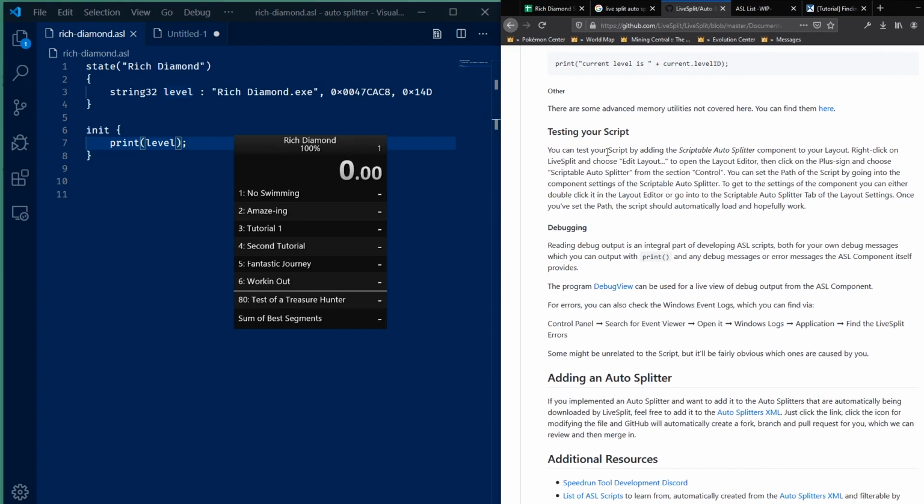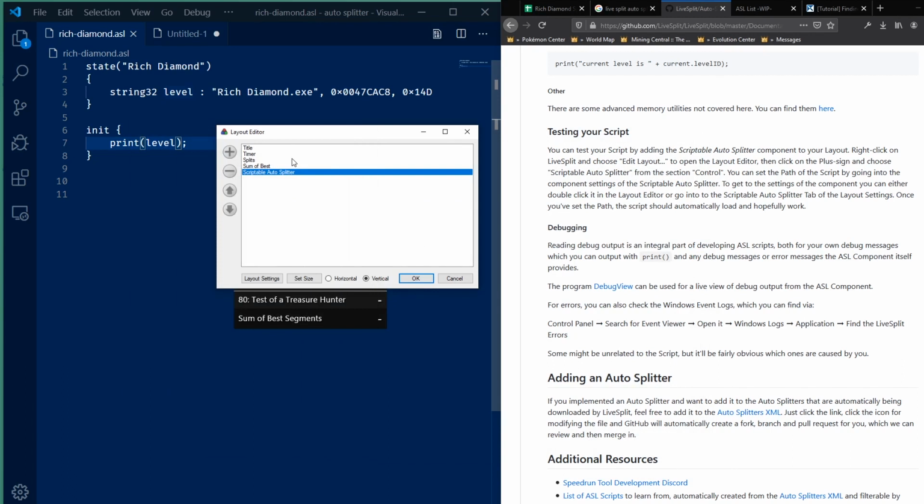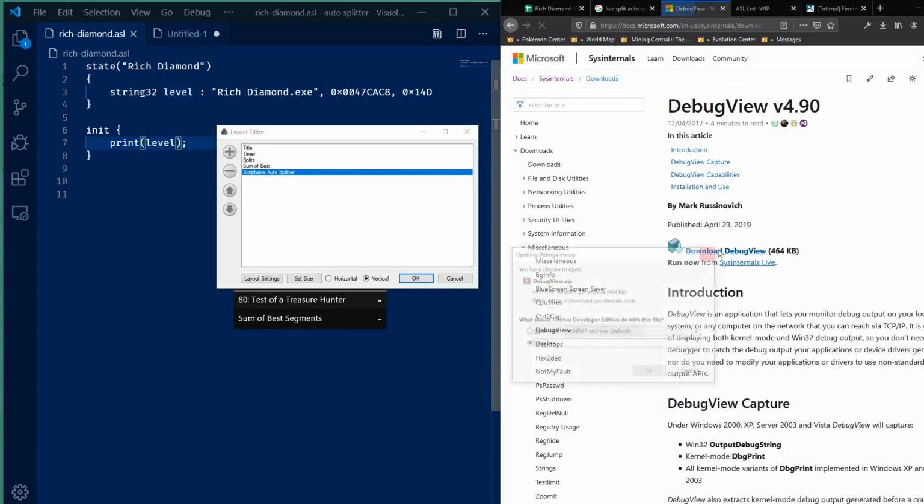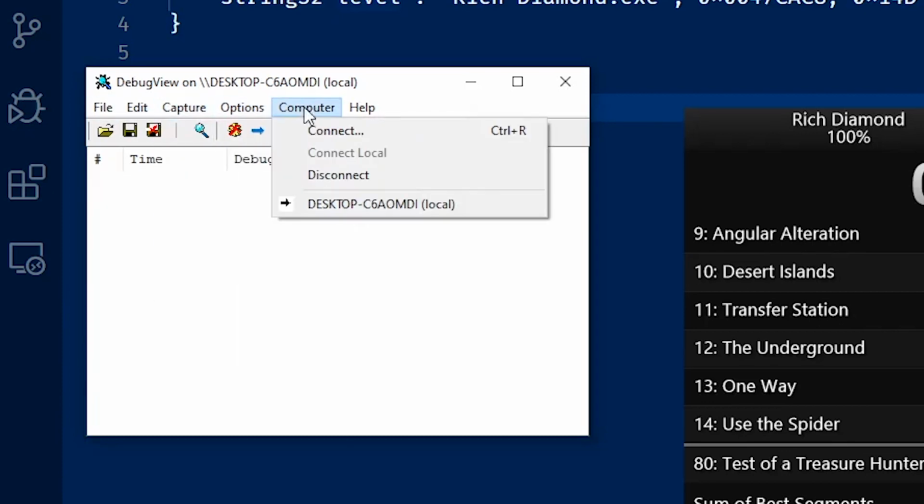Testing your script. You can test your script by adding the scriptable autosplitter component to your layout. Edit layout. There we go. To get the settings of the component, you can double click it. Once you set the path, the script should automatically work. Reading debug output is an integral part. The program debug view can be used for a live debug output. Huh. That's weird. I don't know how to use this program. Like, what do you want me to do here?